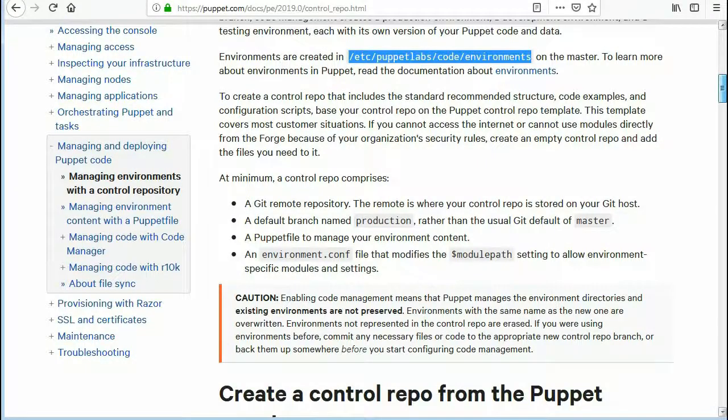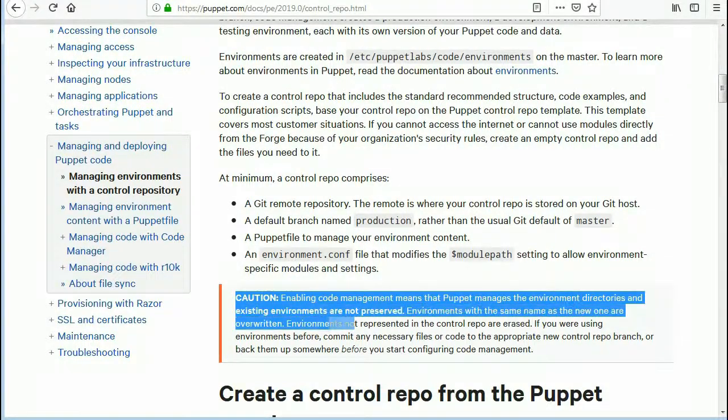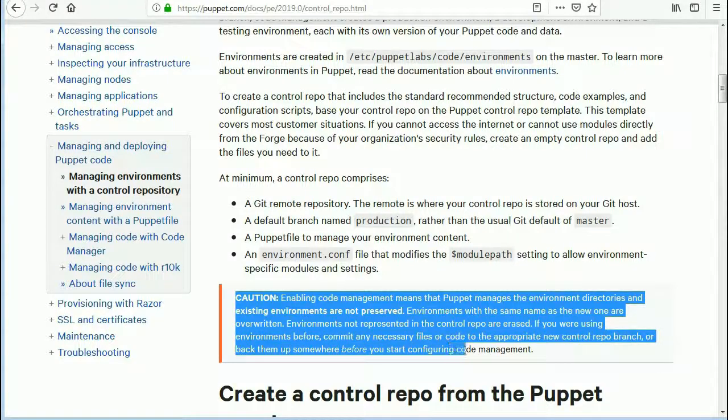/etc/puppetlabs/code/environments. Caution: enabling code management means that Puppet manages the environment directories and existing environments are not preserved. Environments with the same name as the new one are overwritten. Environments not represented in the control repo are erased. If you were using environments before, commit any necessary files or code to the appropriate new control repo branch, or back them up somewhere before you start configuring code management.